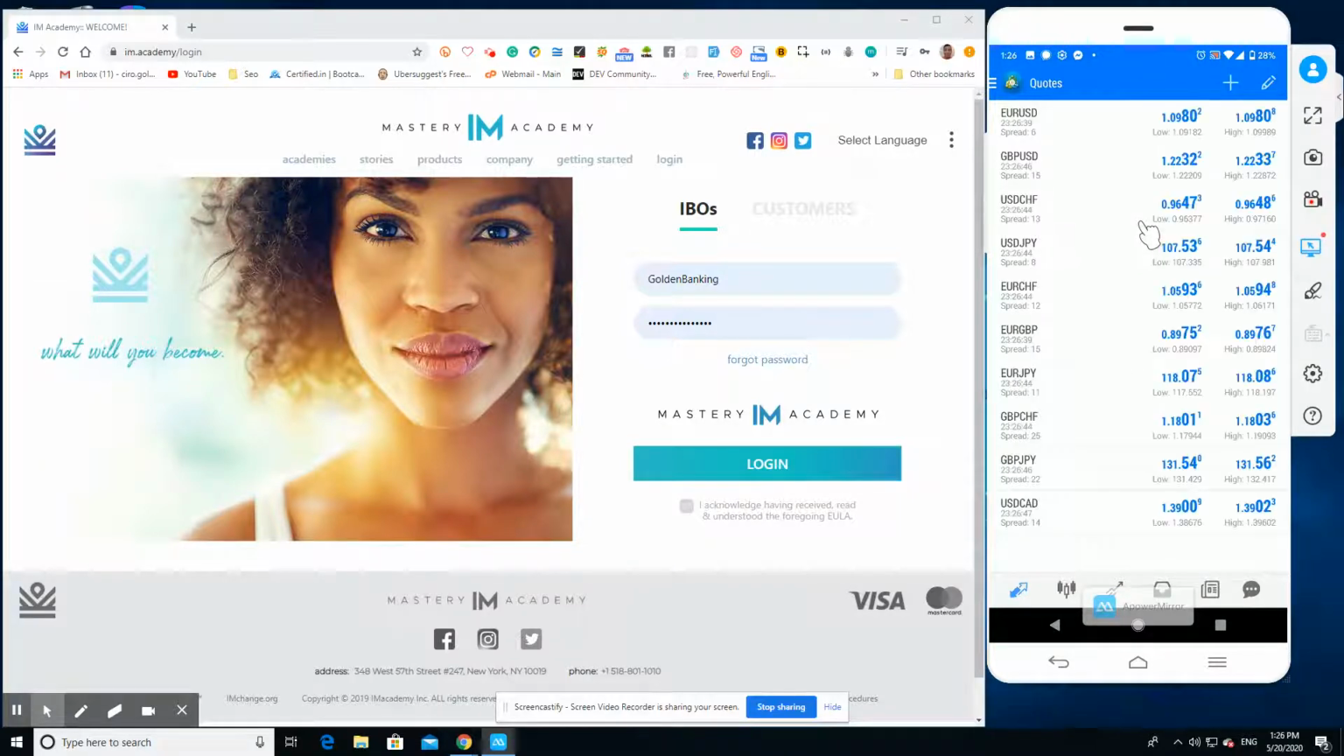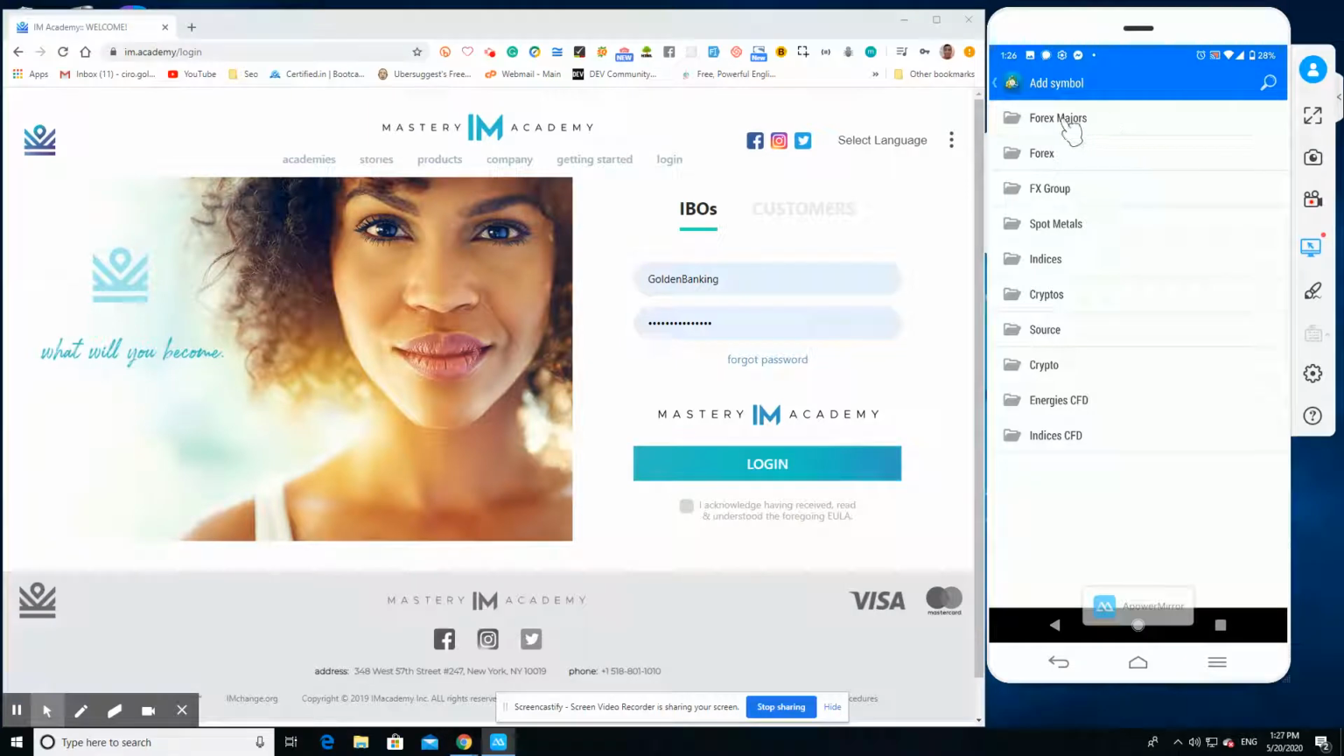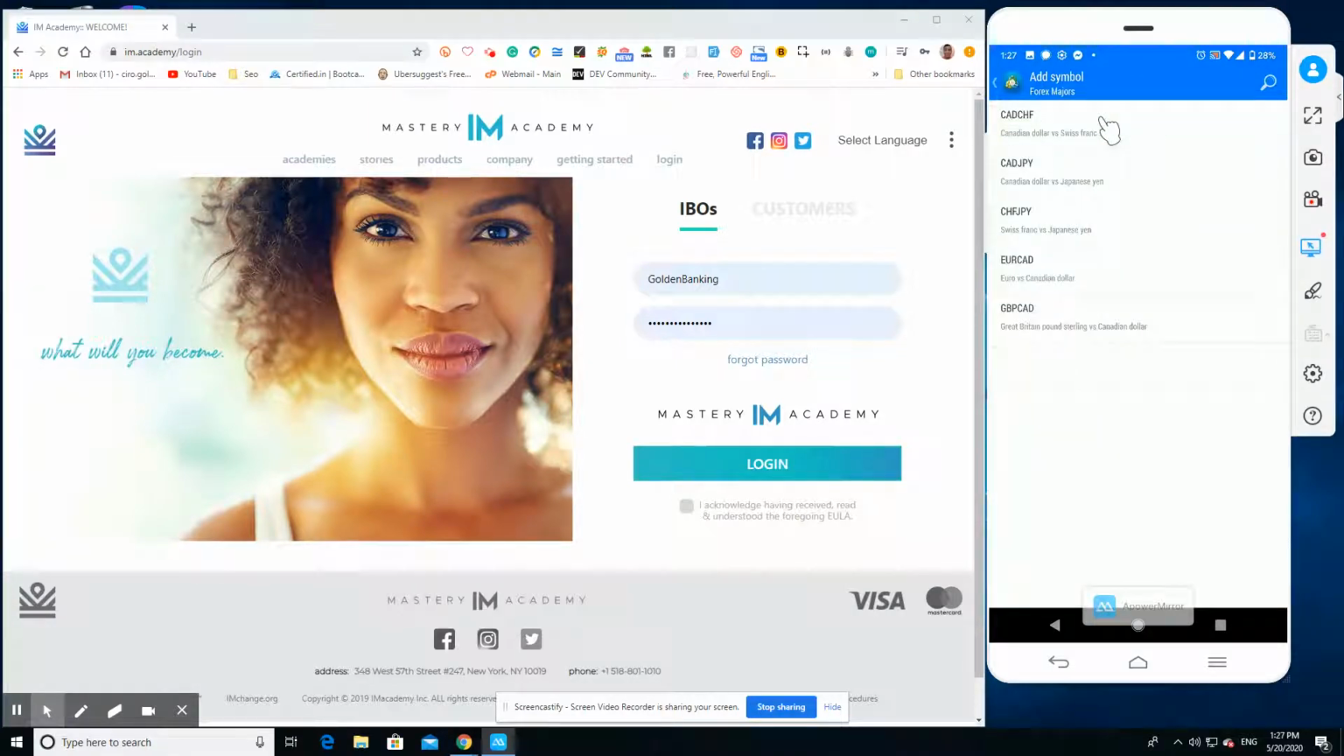Now that you're in, what you're going to do is click the plus sign at the top right. And you're going to click Forex Majors. And select all of these currencies to load them into your chart. Now what you're going to do is go back to Forex.